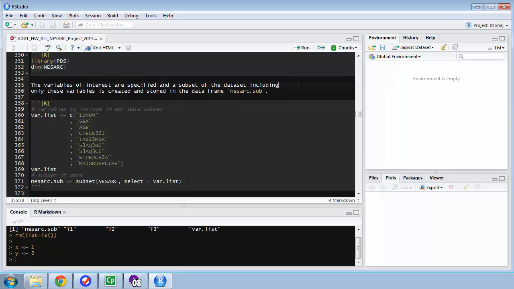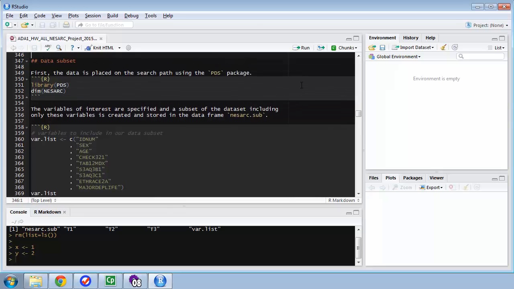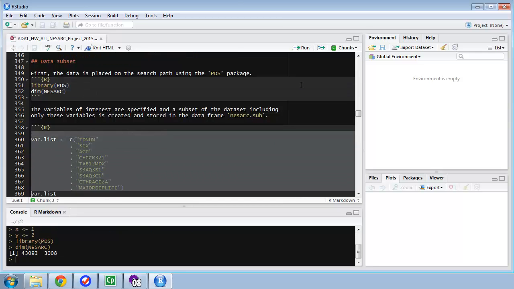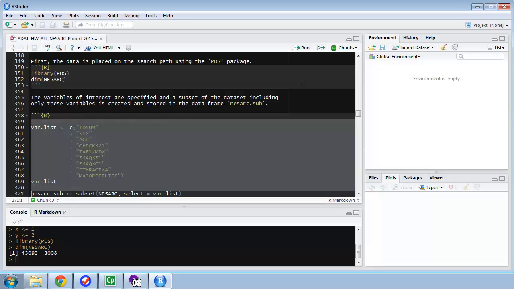Once you clear your environment, you can then go up to the top of your file and start working through and running commands. And if you run those from top to bottom and something doesn't work, then you know something's not working.